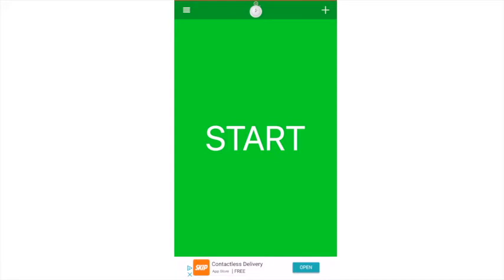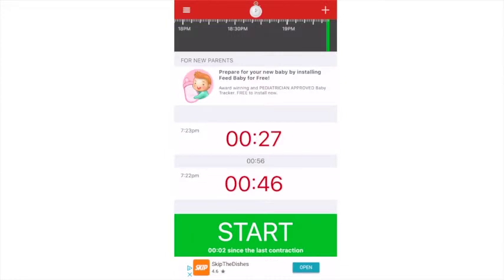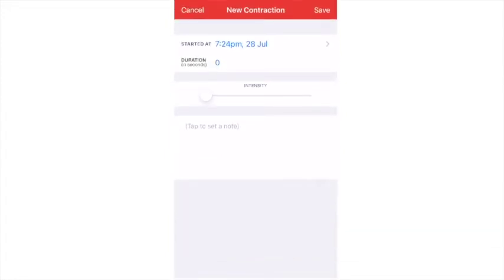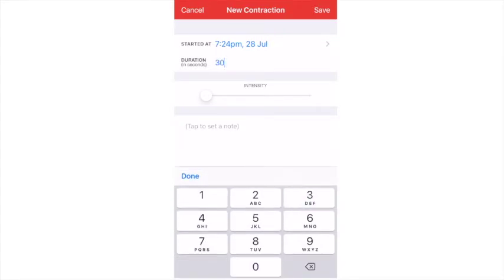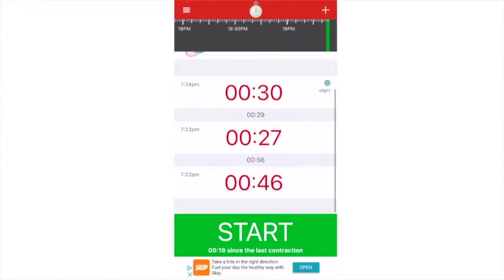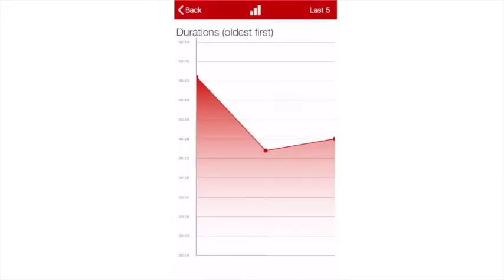So the first one is called Contraction Timer, and it is pretty simple, which is what I like about it. It is super simple to use. You just press start when a contraction is starting and tap anywhere on the screen when it's done, and the app tracks the rest. You can adjust the slider at the bottom to indicate intensity of the contractions. You can manually add contractions if you missed tracking one, which does happen, and you can even see the averages and a graph of your last 5 contractions.